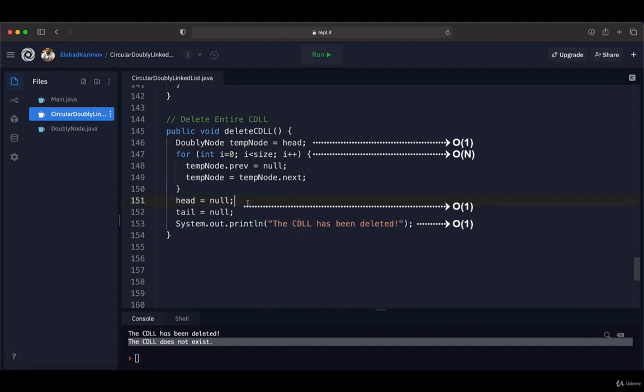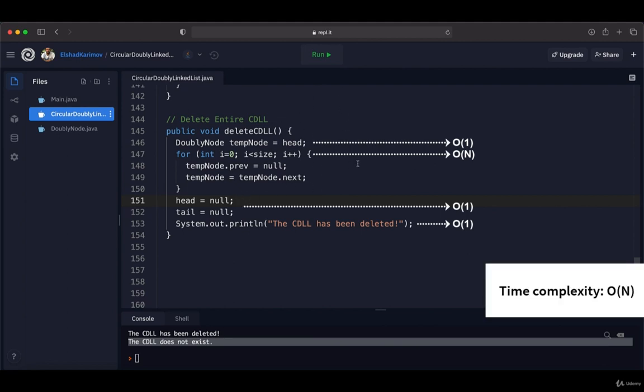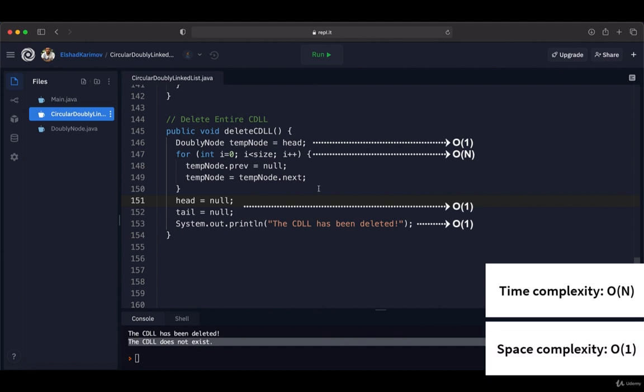Now, if we combine all these complexities over here, we get n time complexity because this loop takes n time complexity. Now the space complexity is 1 because in this case we are deleting the entire circular doubly linked list from the memory. So extra memory is not required to perform this operation. So that's why space complexity is 1.